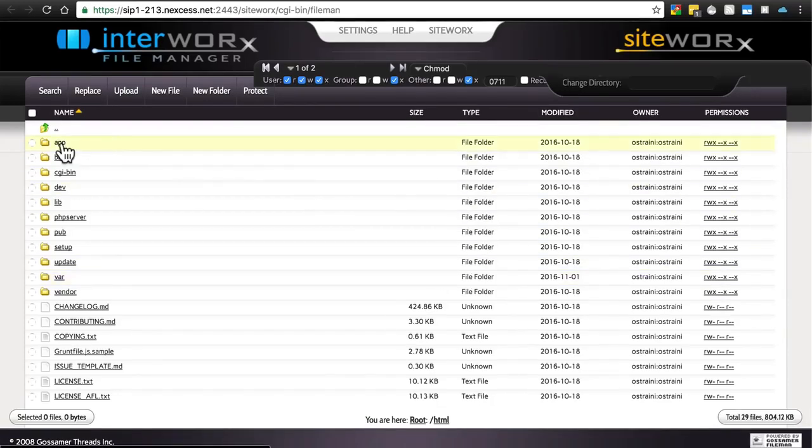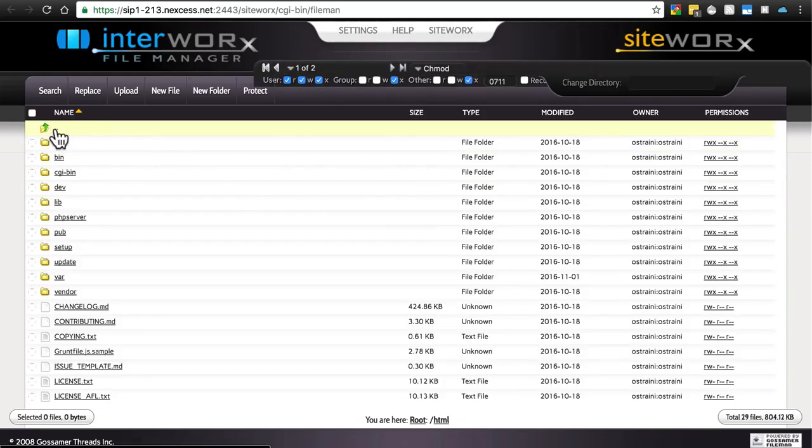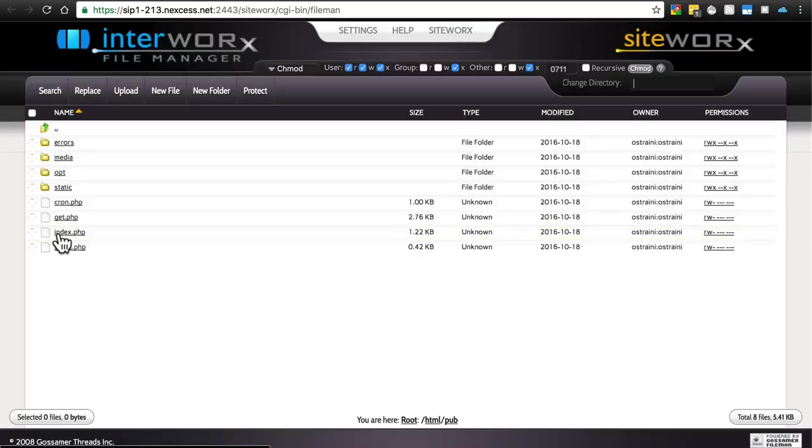Then you want to go inside the app folder and check the etc folder. We see that the user does have write permissions here. That's good as well. And the last one you want to confirm has write permissions is inside pub, the static directory. We see that we have write permissions set up here for us already in this case as well, so we're all set.